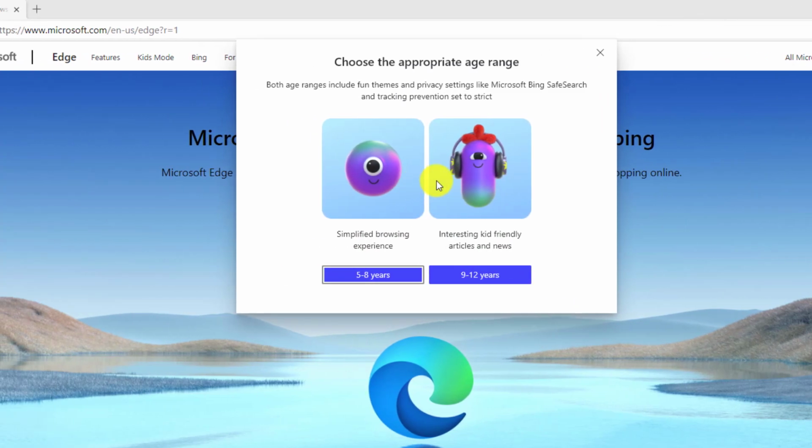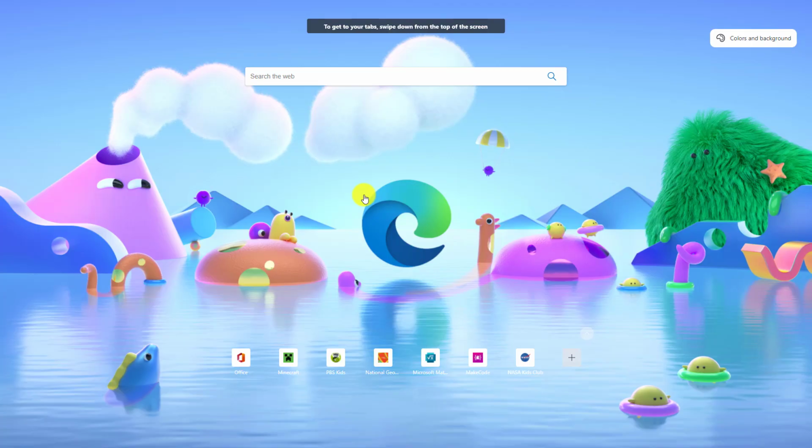First, I'm going to choose an appropriate age range. This will give me fun themes, privacy settings, and Bing safe search, and tracking prevention. So I can choose 5 to 8 years old or 9 to 12, depending on the age range of my kids. So I'll choose 5 to 8. Now you can see it's a nice kind of fun, simplified experience. I have some apps pinned at the bottom: Office, Minecraft, PBS, National Geographic, Math.